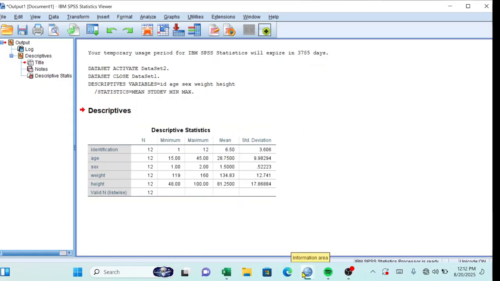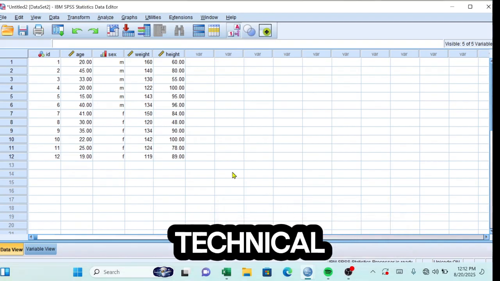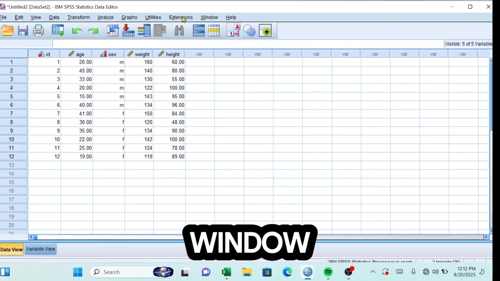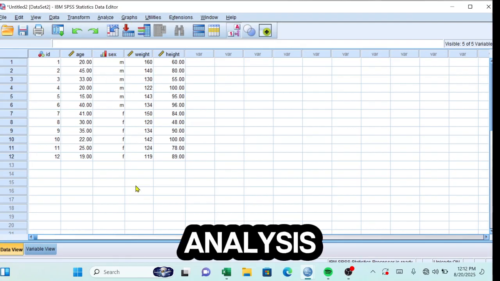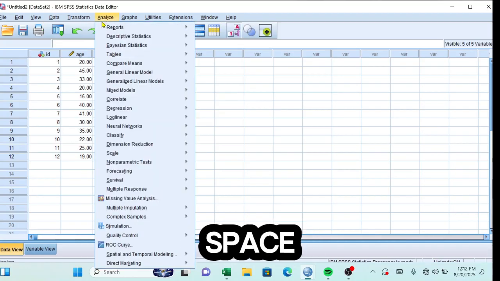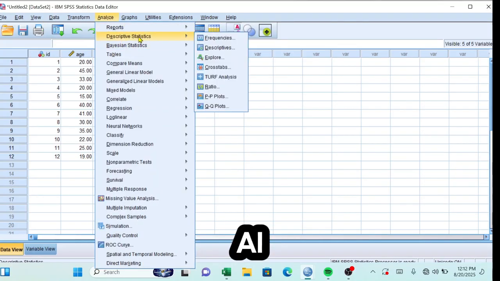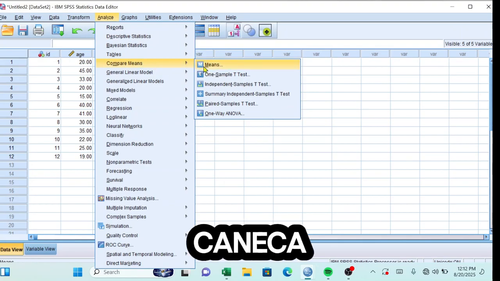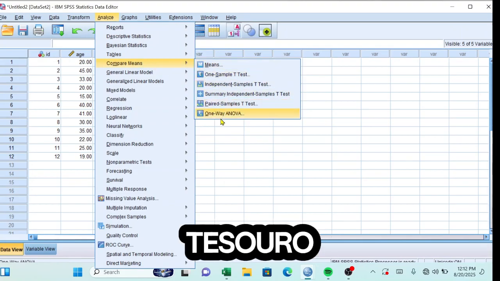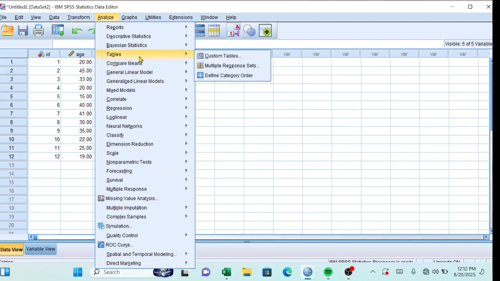So guys, this is just an intro to statistical analysis. As we go on, you get to understand how to make use of all of these windows and how to run the analysis. The most important tab in this place is Analyze. With this, you can run everything. Compare means, you can see you can run one-sample t-test, independent-samples t-test, one-way ANOVA. This is the most important tab.